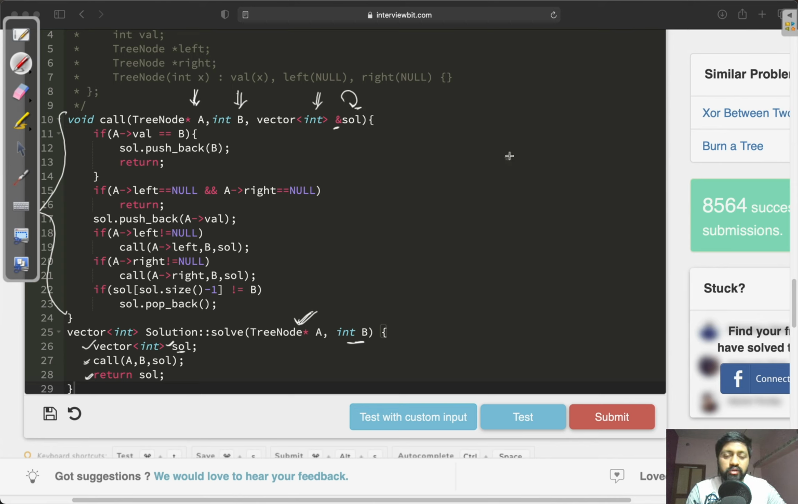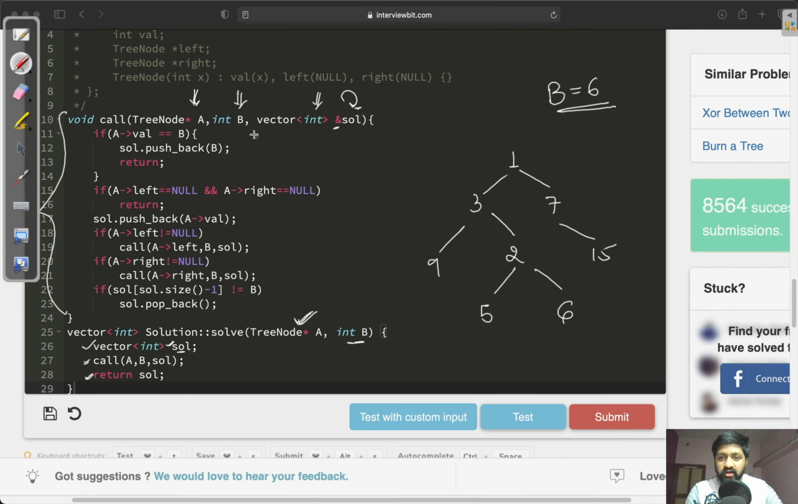Suppose we have a binary tree with nodes 1, 2, 3, 7, 9, 6, 5 and 15, and we need to find the path for b equal to 6. In this case, the first condition we need to check at each node is whether this node is equal to b or not.